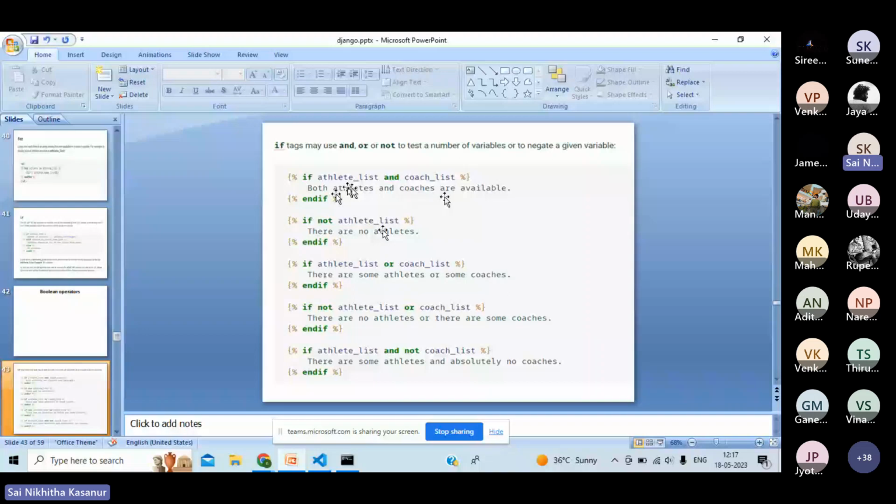Here I am using the and boolean operator. Here I am using the not boolean operator. Here I am using or. Here I am using not athlete_list or coach_list. Here I am using and not. So what this means is, in the first line, if athlete_list and coach_list, the condition means both the lists must not be empty. Then if you see the boolean table for the and condition, if both the inputs are 1, then only it will give you output 1.